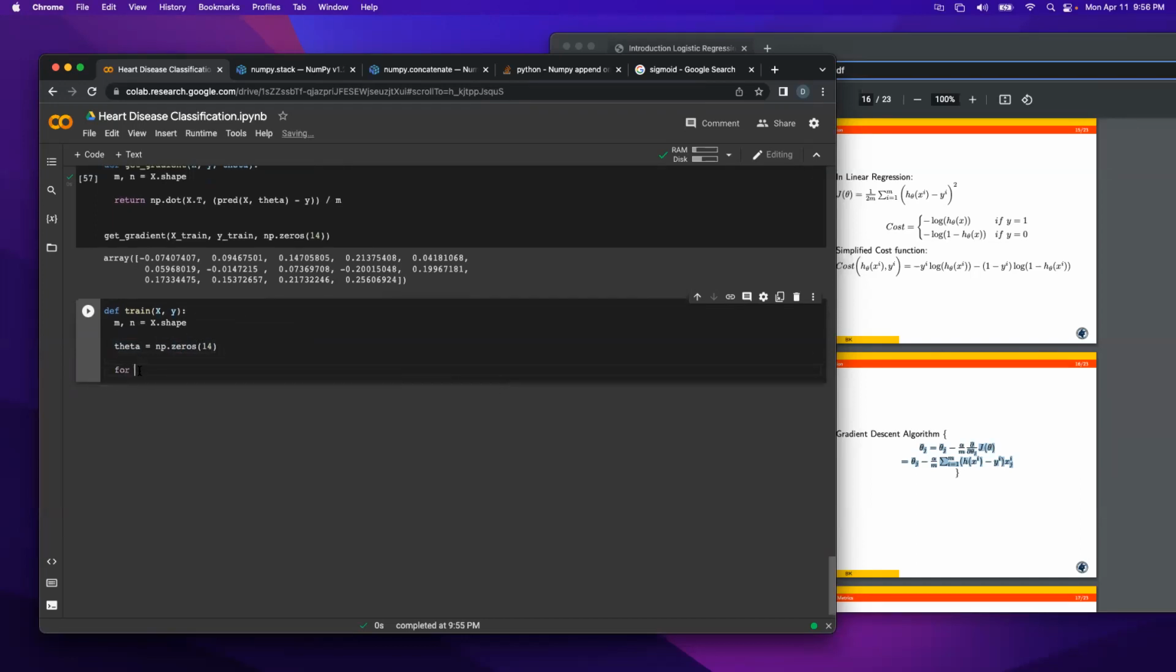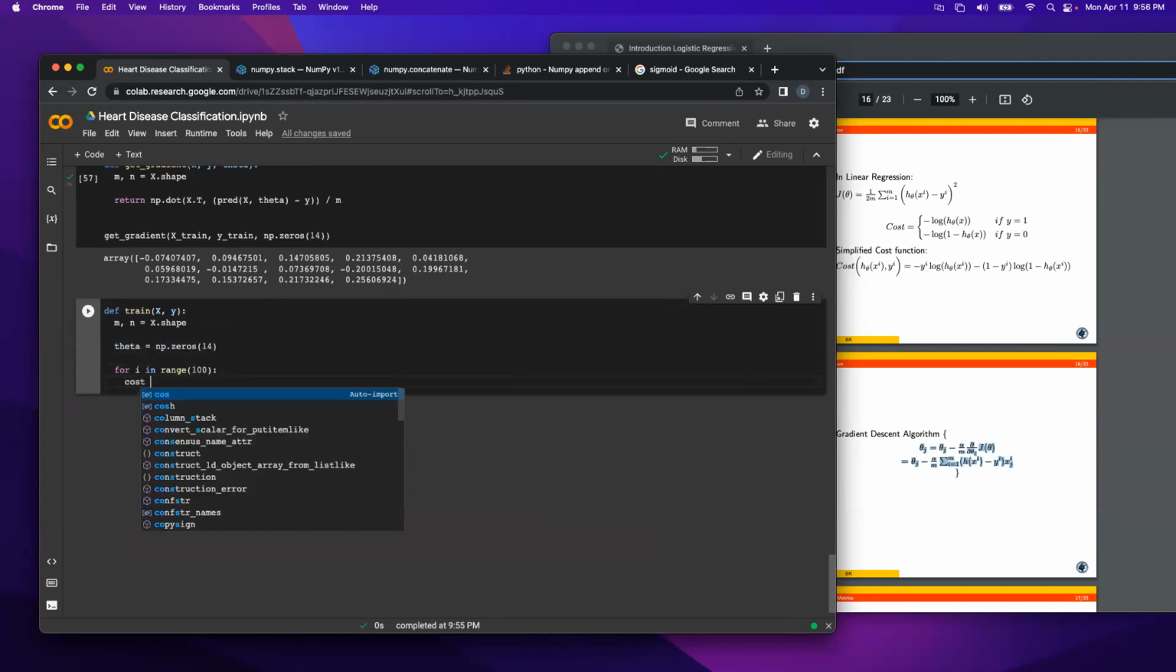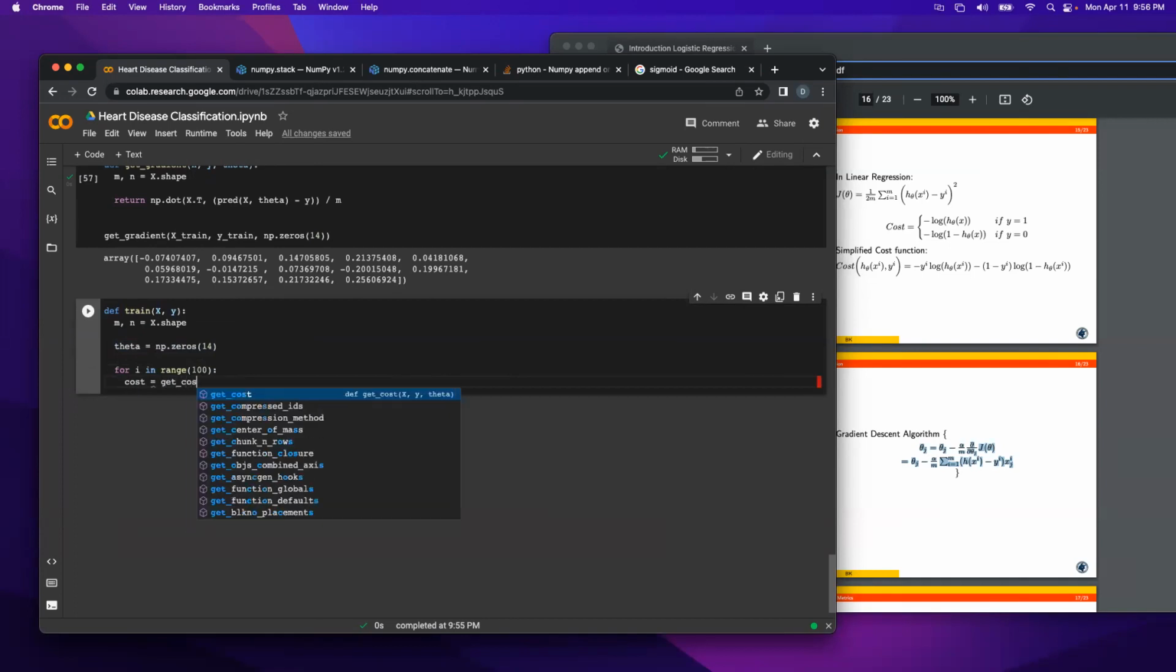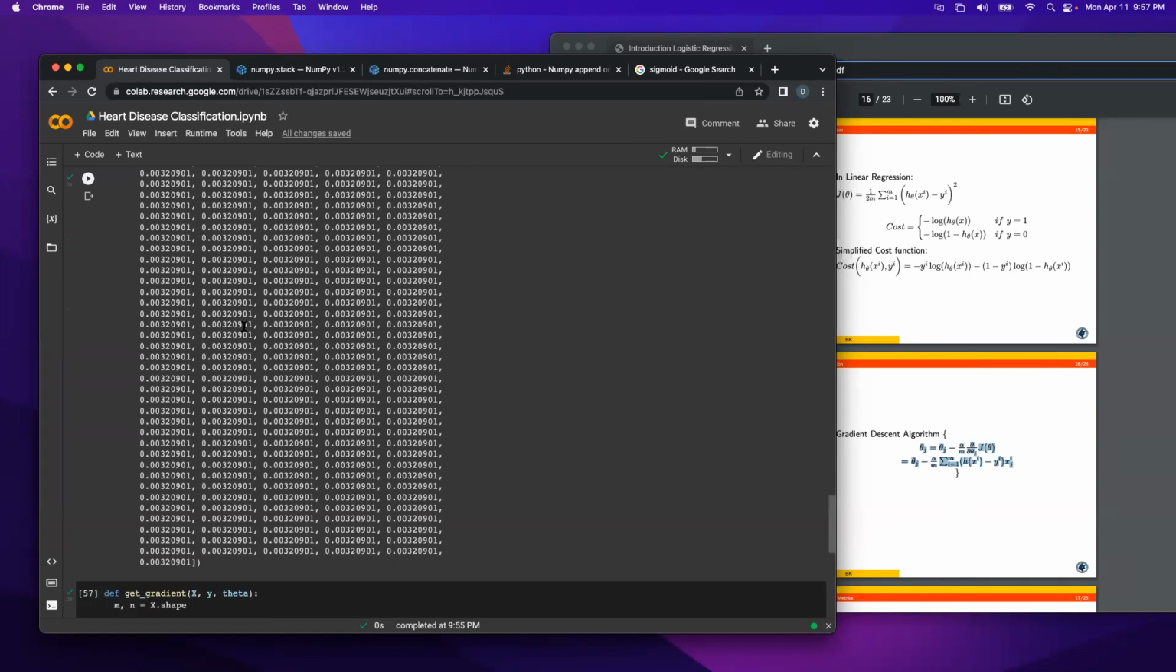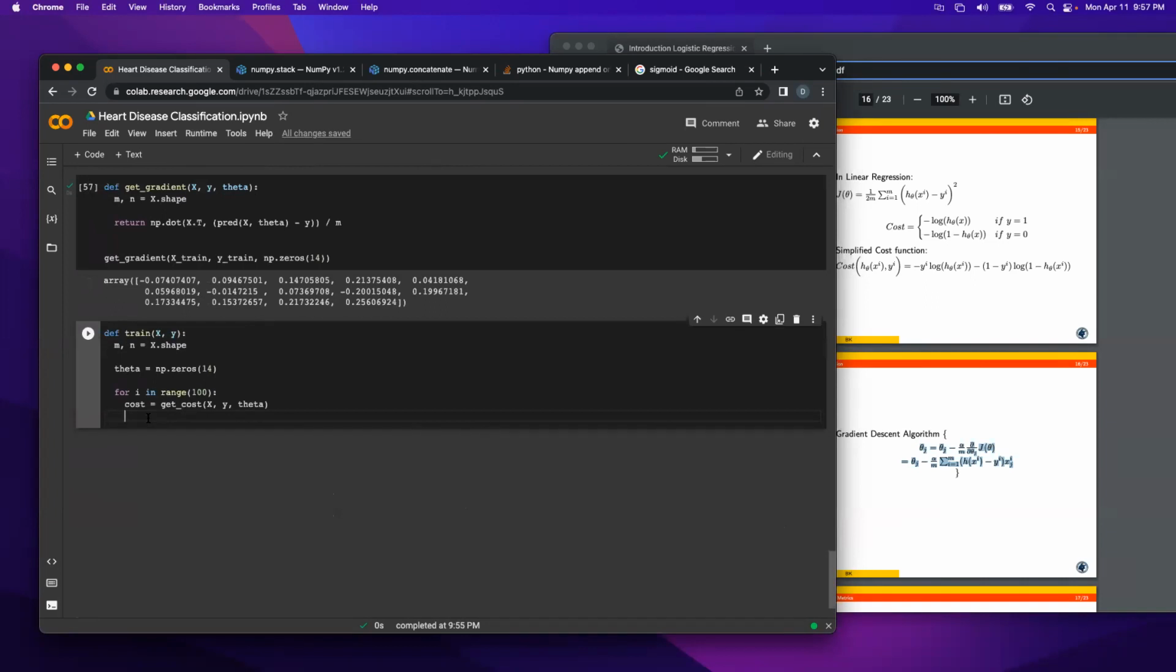Now let's write our loop for i in range 100 times, I guess. I want to get the cost. So cost is get cost with x, y, and theta. I've defined this cost function above, so now I can just use it here. The next thing I want to do is the gradient. I want to do the gradient as well, right?